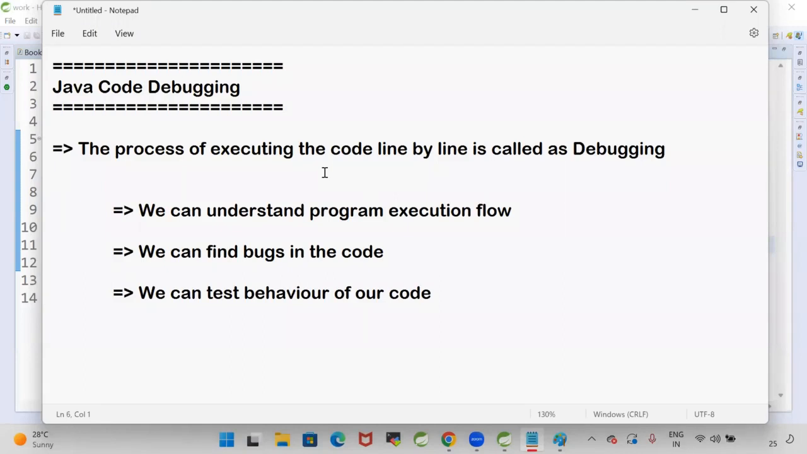It can be Eclipse or it can be Spring Tool Suite, whatever it is. Wherever the program is available, we can debug that program by using Eclipse. And remember, you cannot debug your code if you are using Notepad. If you write your program using Notepad, debugging is not possible. Debugging we can do only by using IDEs.